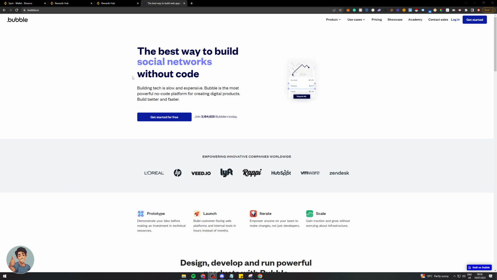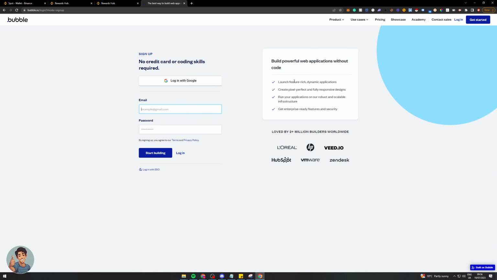So, the first thing I want to do is go to the website, bubble.io. And what we're going to do here is get started for free with a free account. So we're going to click here. Now, when you sign up, you have two options. You can create one from Google, or you can create one from just a new email. I'm going to do Google because it makes it a lot easier for me.